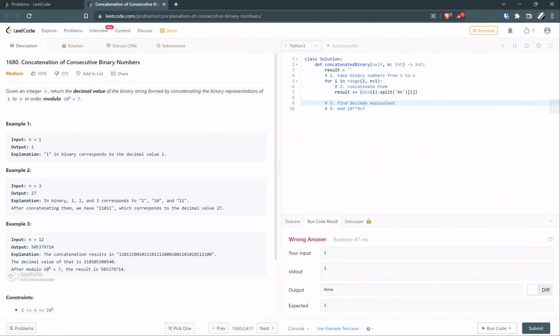And then what is the third step? Find the decimal equivalent. To find the decimal equivalent of any binary, we can simply say int(result, 2). So this will give us the decimal representation of the binary value. So result has binary values, and this is a way to change binary to decimal. And I have spelled it incorrectly here, so it should be decimal.